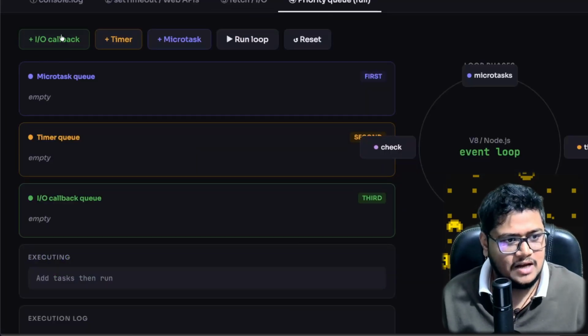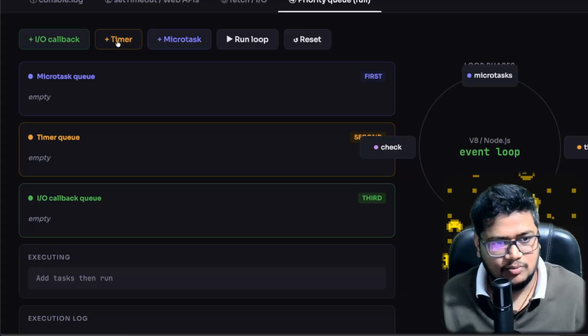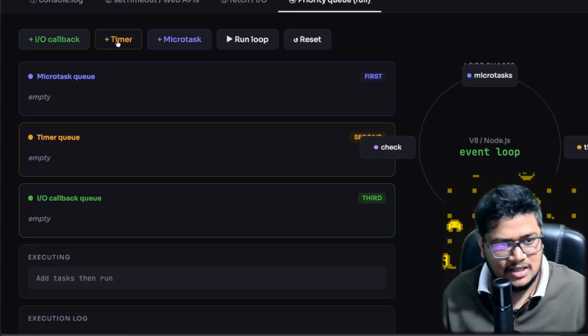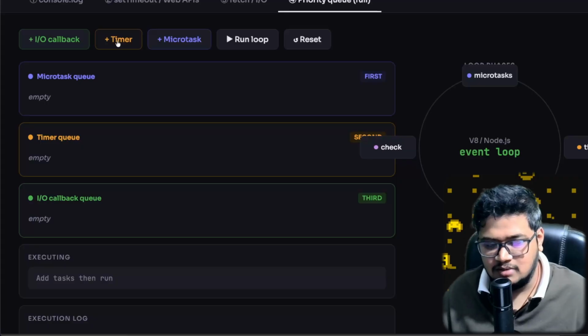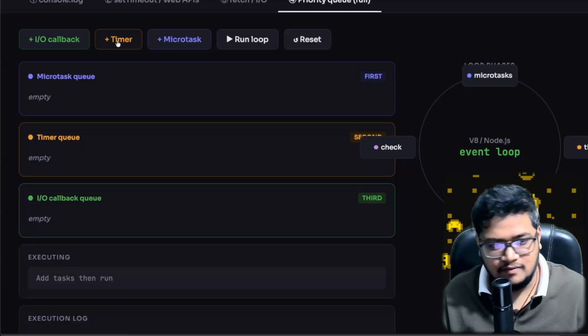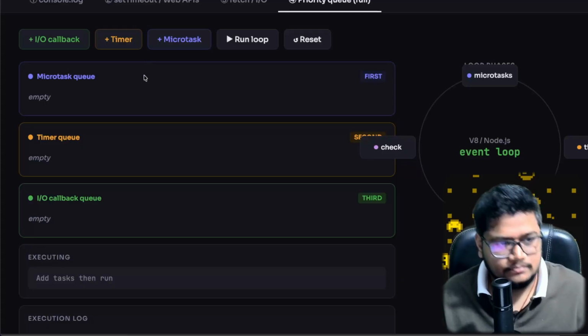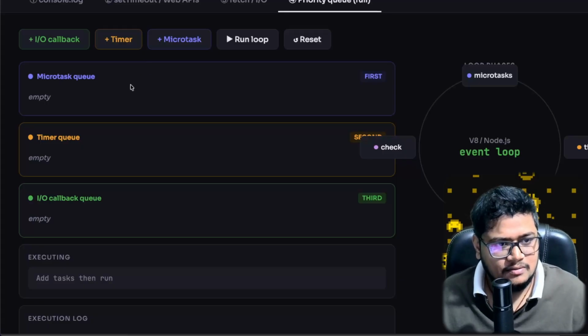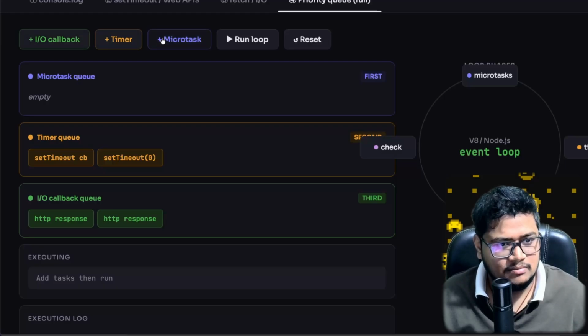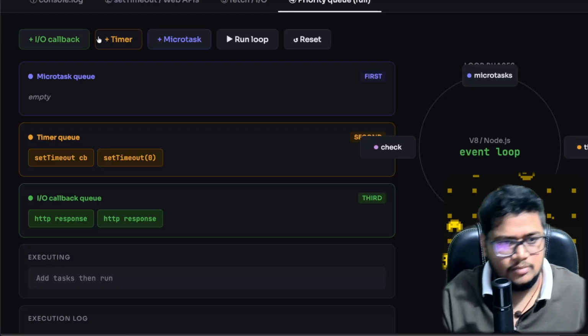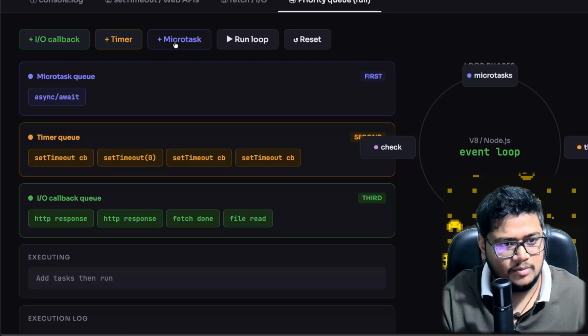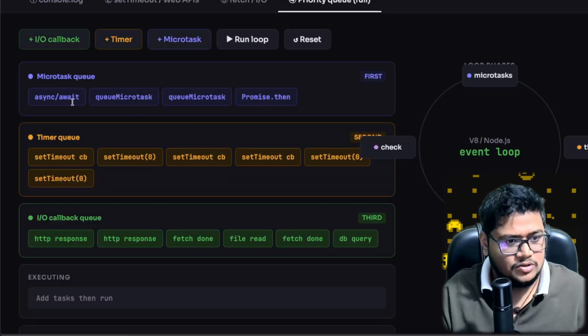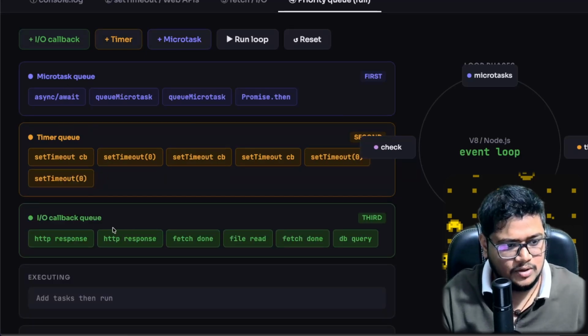So let's say we have an IO callback, a timer, a microtask, all of these things, right? It's like a JavaScript program, right? So we have some asynchronous things, some synchronous things, some timers, some API events, like we have to fetch from the outside world in our case. So let's say our program involves some timer, some IO, some microtask, again some IO, timer, microtask, then microtask, timer, IO. So these are the queues. So it doesn't matter right now.